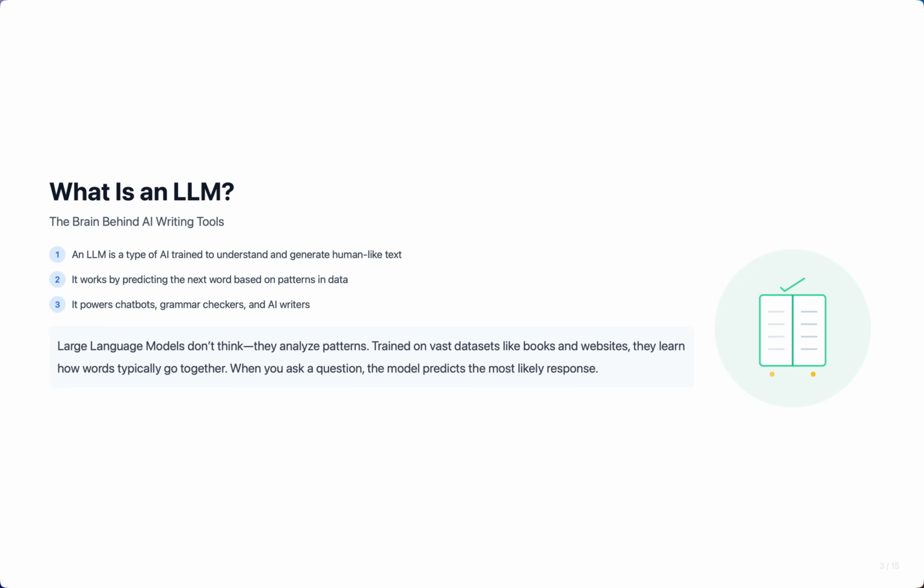So remember, an LLM isn't a mind, it's a very advanced prediction machine.